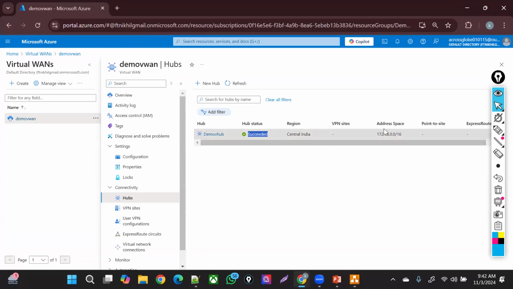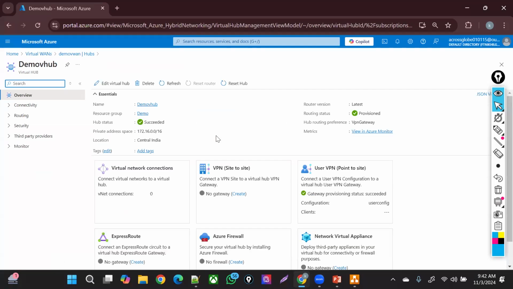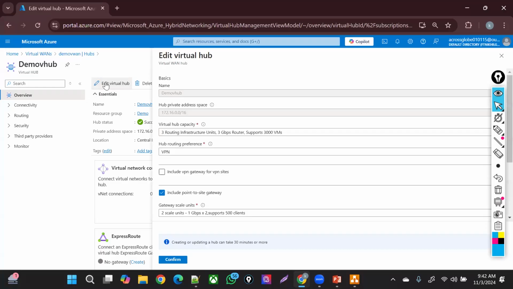And I got those things in place now. What will be the address space of my point to site? 172.16. Now, if I connect to my point to site VPN, what IP am I going to get? I'm going to get that IP from the 172.16 range. Let me show it here. I provided the hub IP address as 172.16 here, and all of those things are in place here.